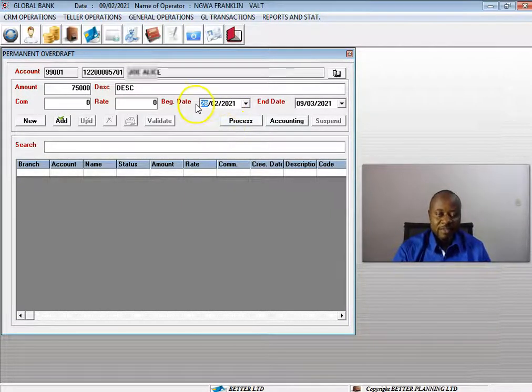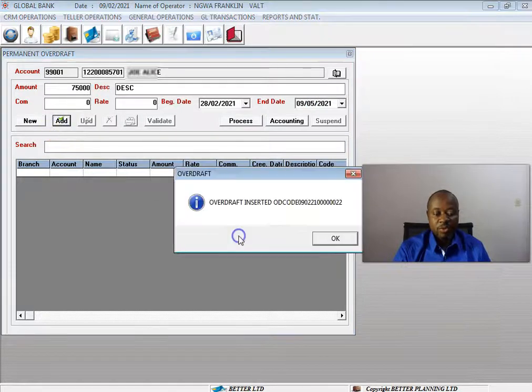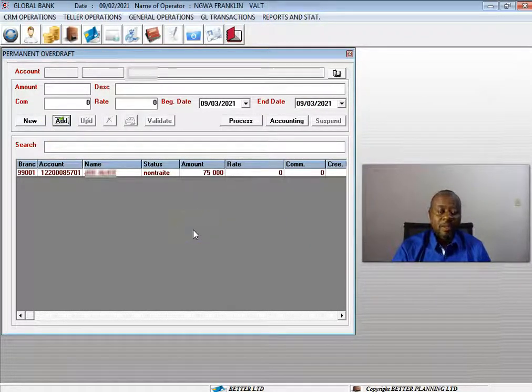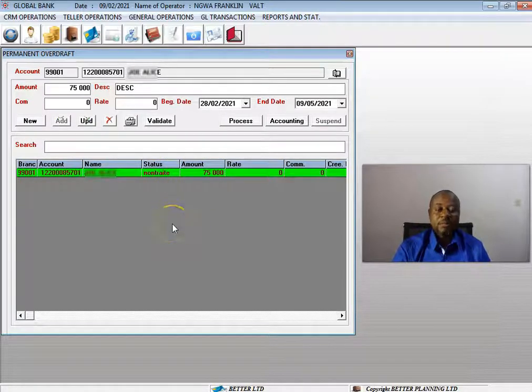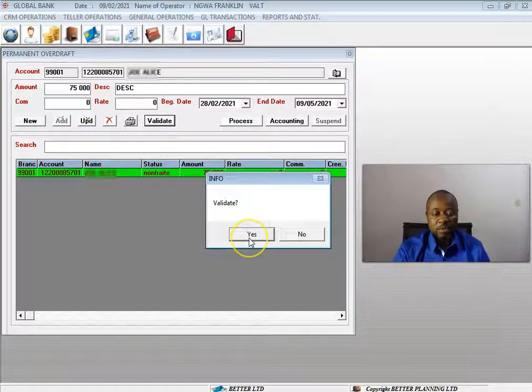So we have this, and this other date here is the date where the overdraft expires, where it ends. So we have this put together, and we click on this button to have it inserted in the system. And of course the user with the appropriate access right will have to click on validate in order to make the funds available in the account of the user. Once this is validated, it won't be possible to delete.